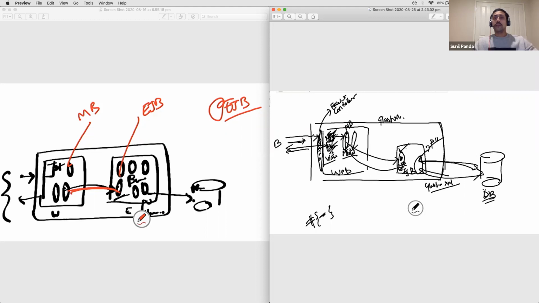yes, you can. Sorry, there is a question from the chat. Can we use a dot properties file?